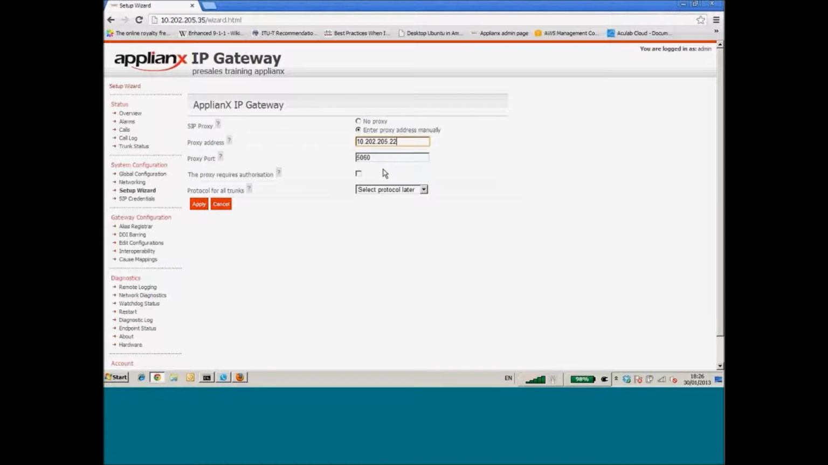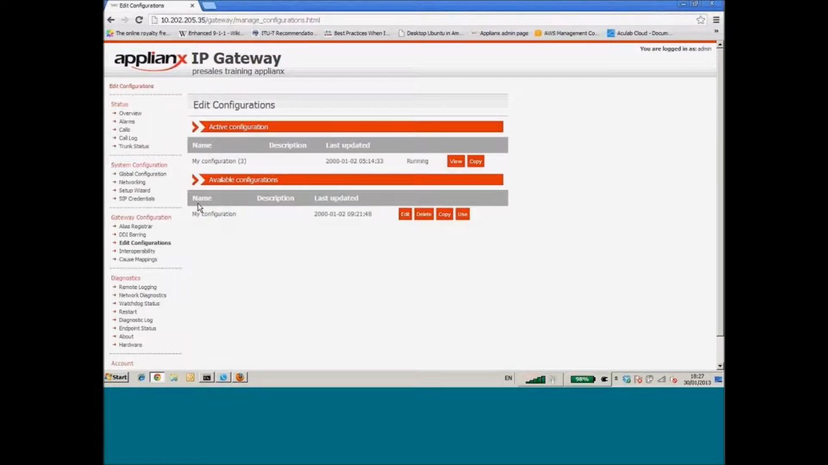We then need to select the protocol to use on the TDM trunk of the appliance. The setup wizard sets one protocol for all trunks, but you may edit the configuration later to set different protocols on each trunk if required. For this setup, we're going to select NI2. And then we need to click Apply, and this creates the configuration. So here you can see it's created My Configuration.